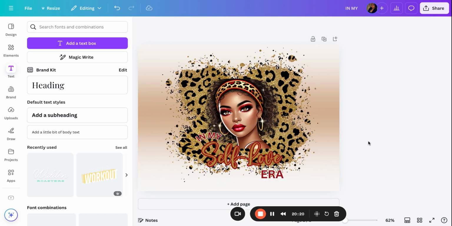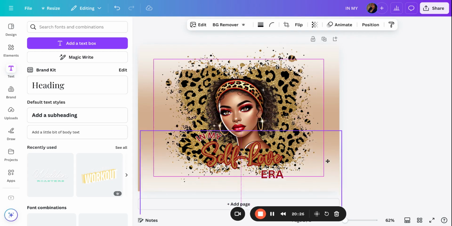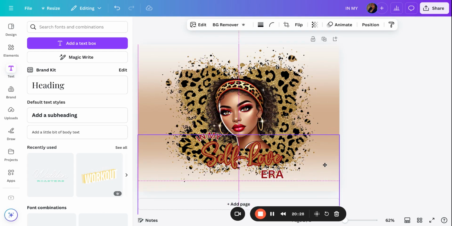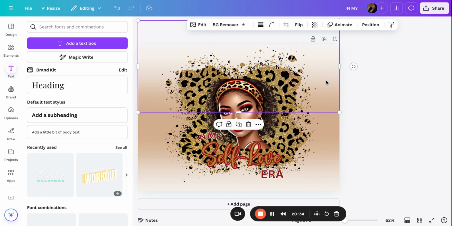Now, I am going to unlock this because I do want to move it down some. I want some of that brown in the background to kind of show. And let me unlock the top. These are the gradients that we added in the beginning. Move that up just a little bit.